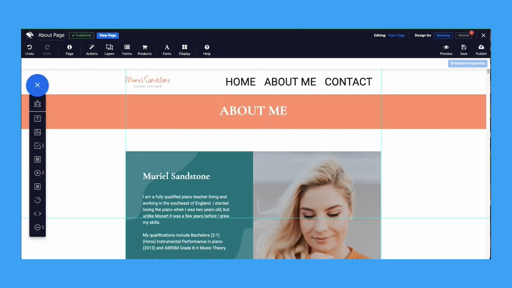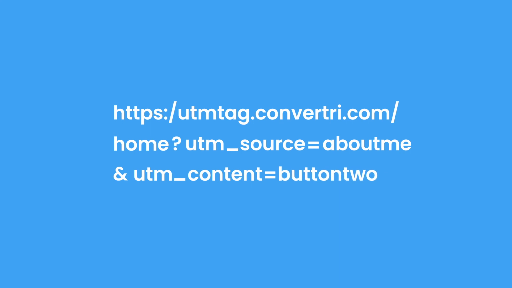You can even add multiple UTM tags. Just add an ampersand and then repeat the process. So if I wanted to add another tag to my URL from earlier, I would add an ampersand and then start again. I'm going to use a content tag this time. So after the ampersand, I would write UTM in lowercase, just like before, an underscore, then my tag would be content, so I would put content, then an equals sign, and give it the name of button 2.